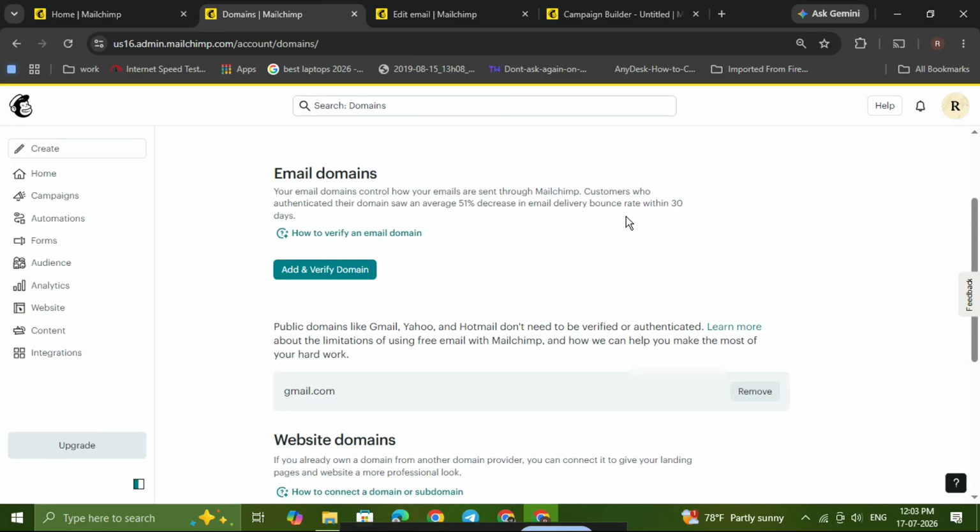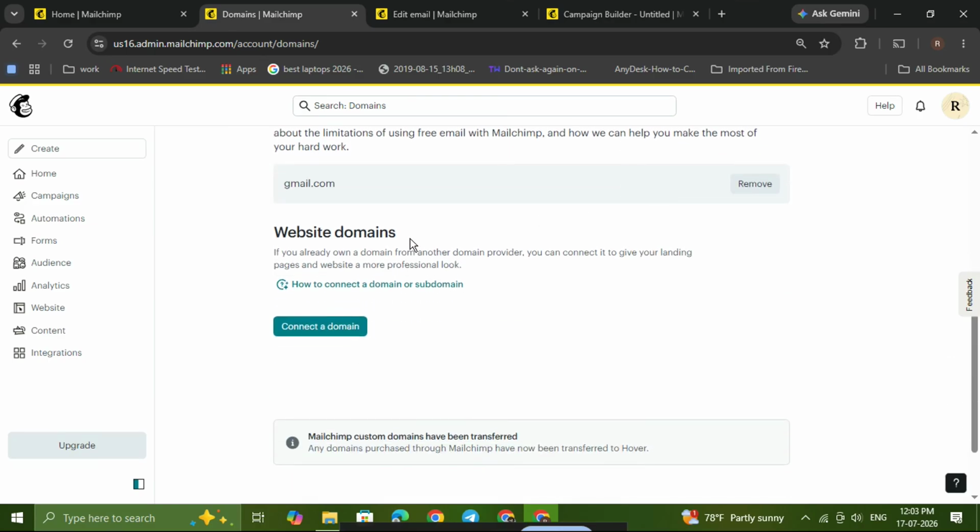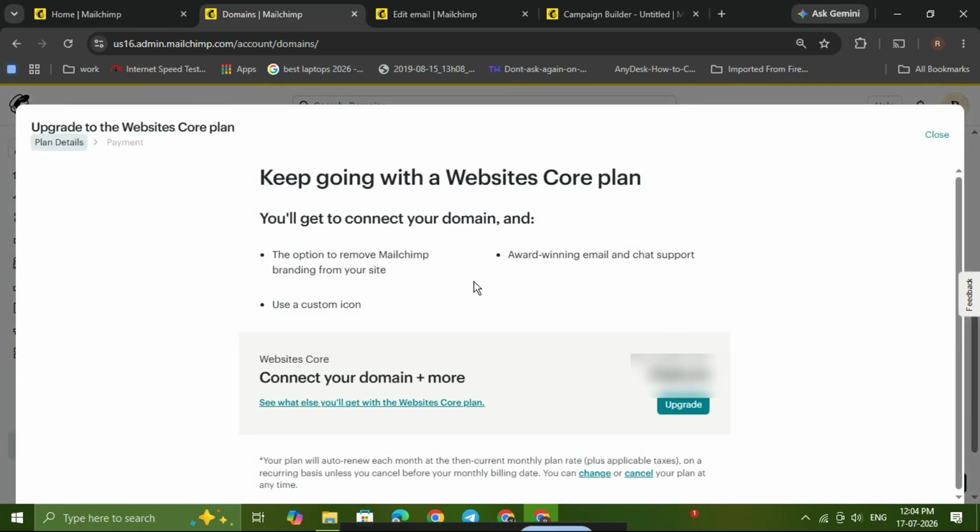Verifying your email is an important step because it helps build trust and make sure your account is properly set up. Next, scroll or move over to the website domain section. This is the area you'll use if your goal is to connect a domain to Mailchimp for website-related use. Click on Connect a Domain. Mailchimp will then guide you through the connection process.